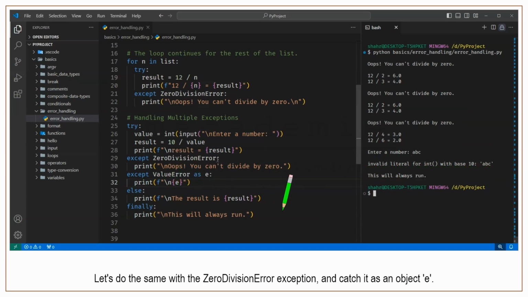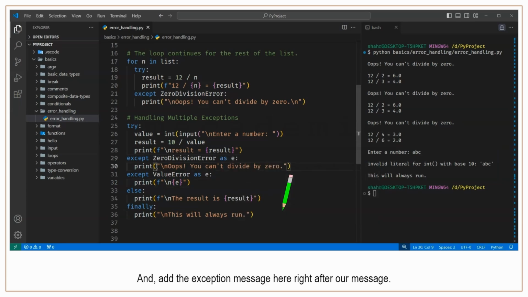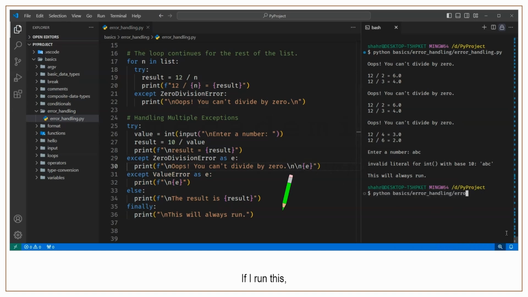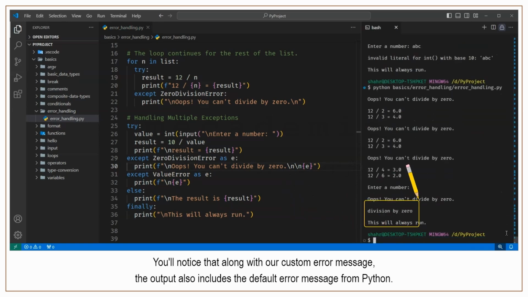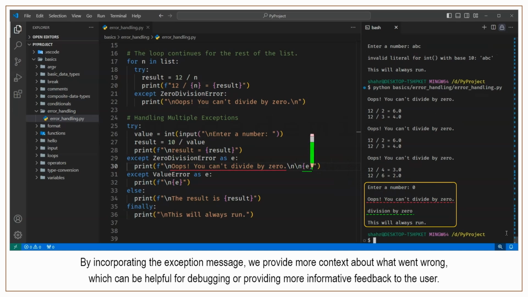Let's do the same with the zero division error exception and catch it as an object e, and add the exception message here right after our message. If I run this, you'll notice that along with our custom error message, the output also includes the default error message from Python. By incorporating the exception message, we provide more context about what went wrong, which can be helpful for debugging or providing more informative feedback to the user.